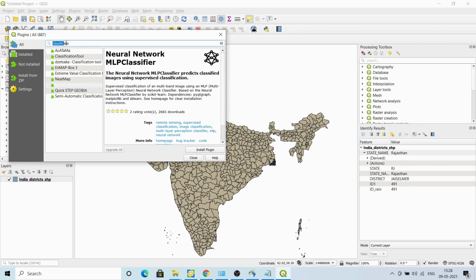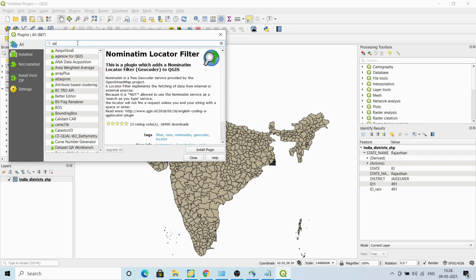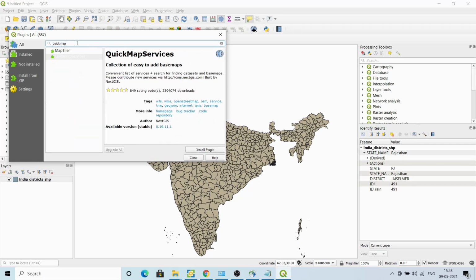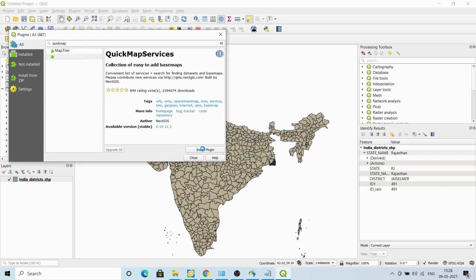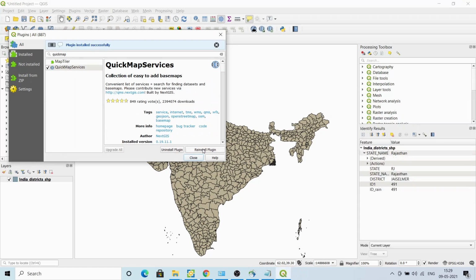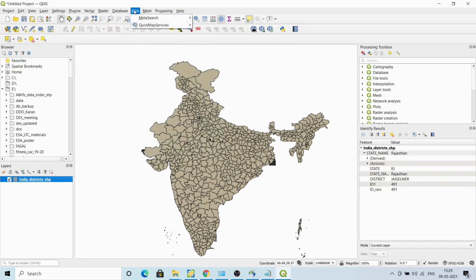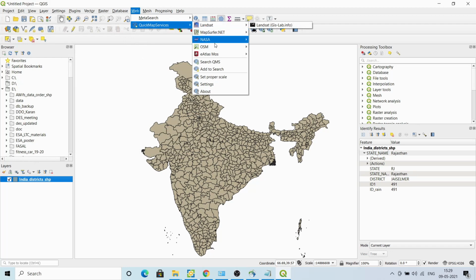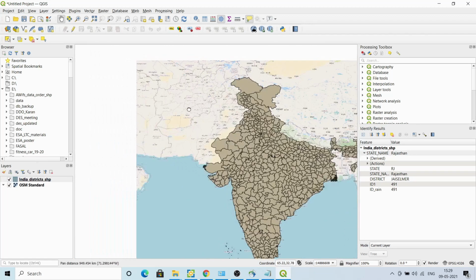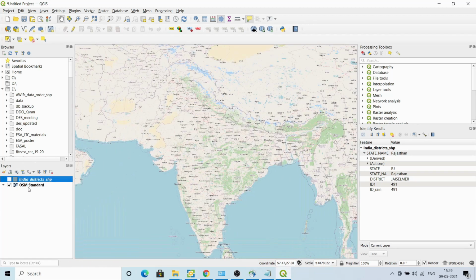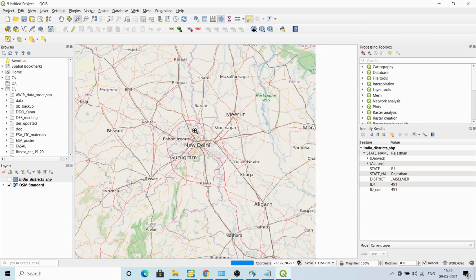As an example, I will install a very small plugin, QuickMapServices. With this plugin, you can add OpenStreetMap or other data as a base map. I'll show you how it works. The message came: plugin installed successfully. Go under Web, there is QuickMapServices. If you go under OSM and click on OSM Standard, now OSM data will come in the background. I'll switch off this layer. This is the OSM Standard, so if I zoom in anywhere, it will load the data.